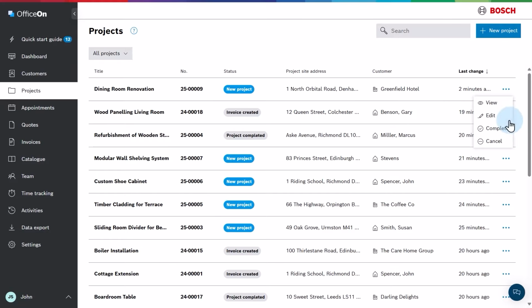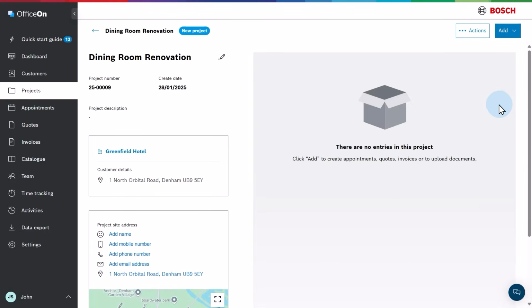If I select View, I will return to the project details page of the project I just created. The button in the top right now allows me to perform additional project-related actions. For example, I could upload related documents, such as a measurement sheet, to store all important documents in one central location. This ensures that I maintain an overview even for larger projects.